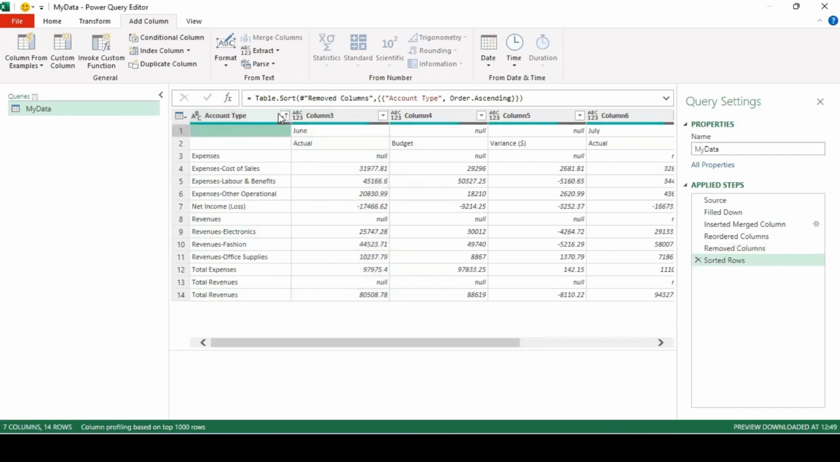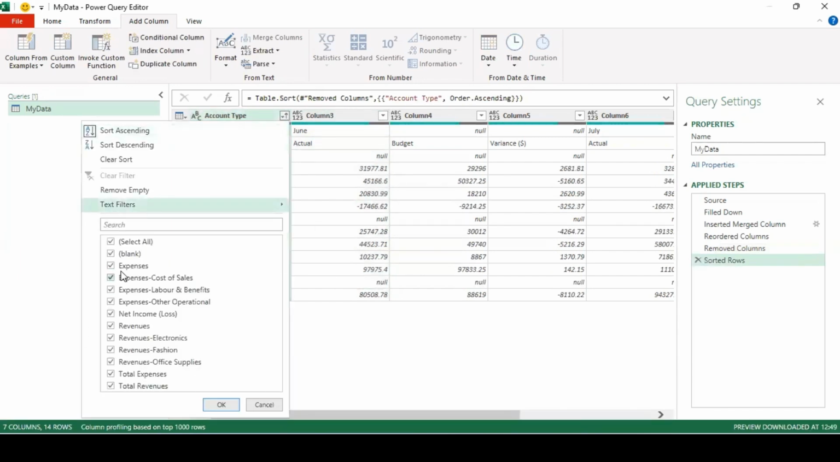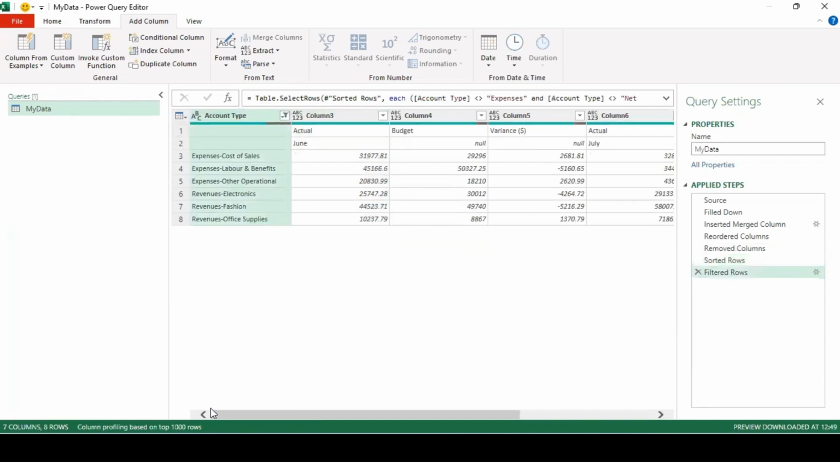So this revenues is gone. I don't need these expenses. I don't need total expenses, total revenues, net income, any calculations that are there. I don't need them. So we will just deselect that.